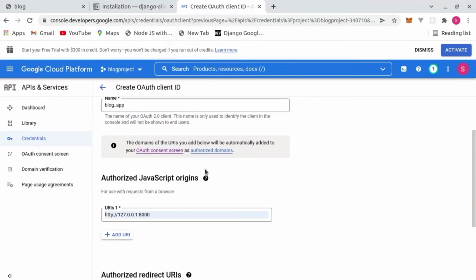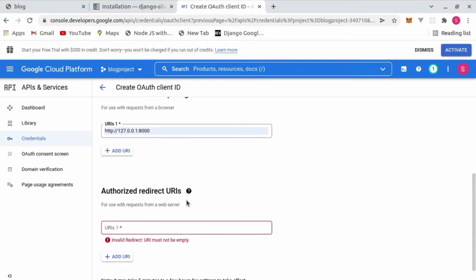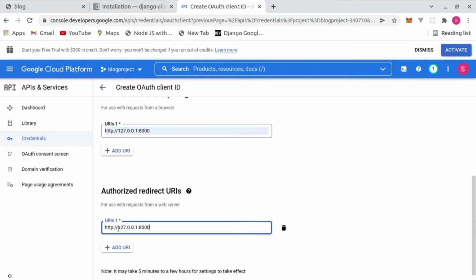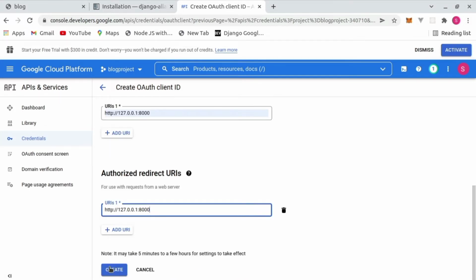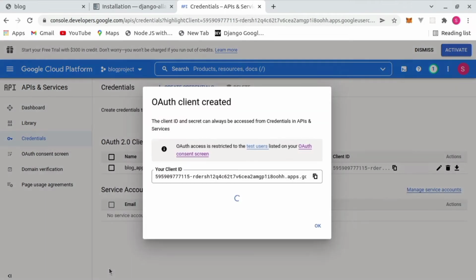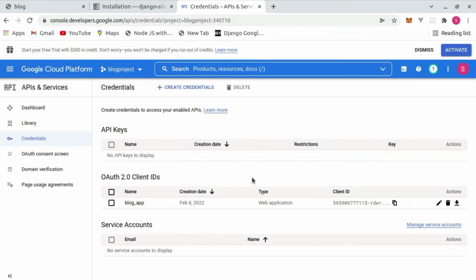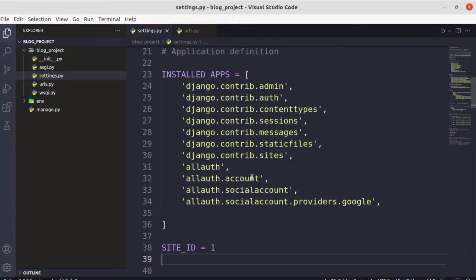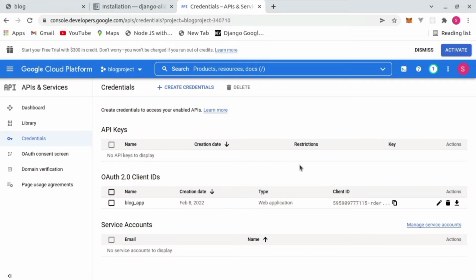Okay guys, after successfully creating authorized JavaScript origins, get into redirect URIs. Here you have to copy the same, just copy here and paste it over here. With this done, just say create. It will create a client ID for us. Just say okay here. Okay guys, after successfully getting a client ID, just get back to the Django project. Here you can see we are still working on the Django project. We didn't create any application yet, just working on the Django project and in the developers console.